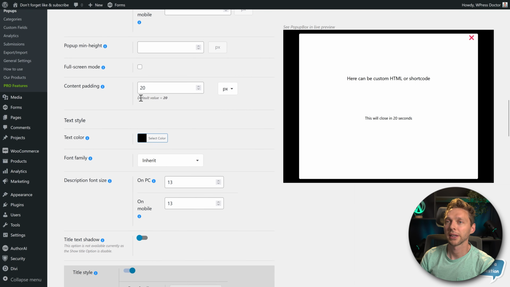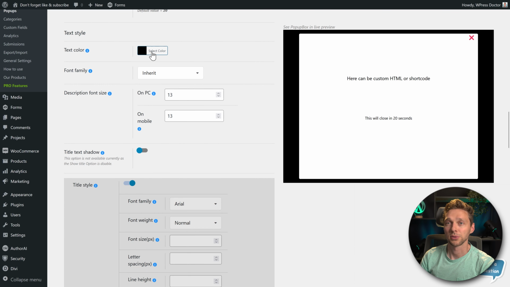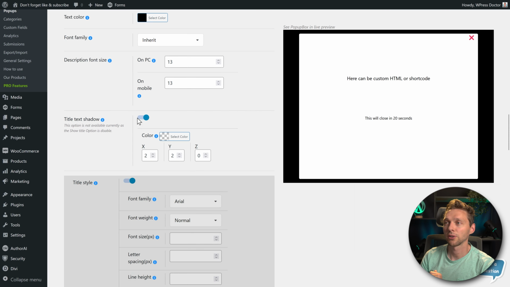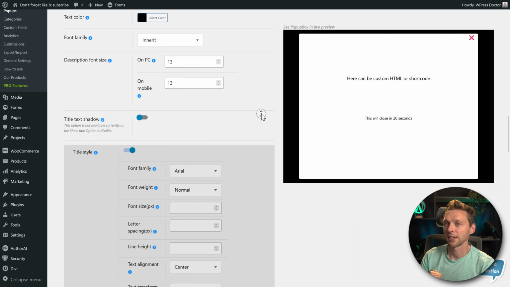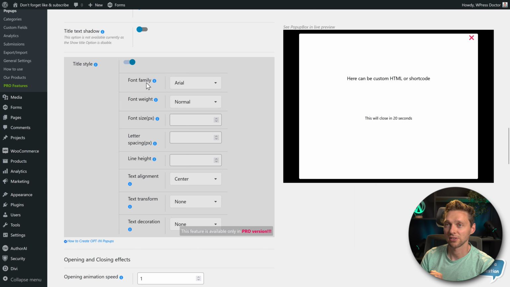Then we have the content padding, default 20 pixels, just keep it on that, very nice. Text color, you can style it. The font family is just inherited from your website itself, which should work the best way. Description font size, you can change it over there. Then we have also a shadow on your title. I would not suggest doing it, but you can. Here you can change this title style, only in the Pro version.